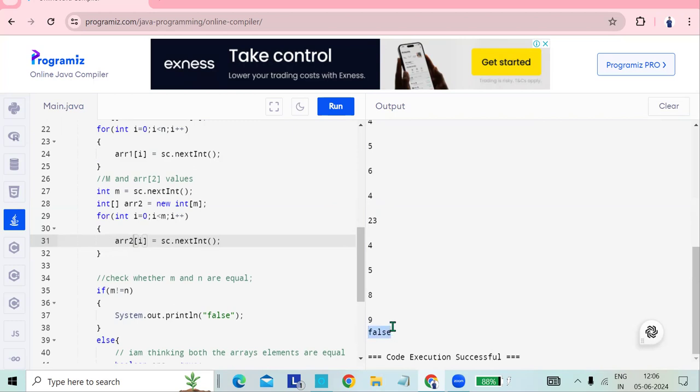So this is how we can do some operations using arrays. I hope you understand how to use Boolean also.